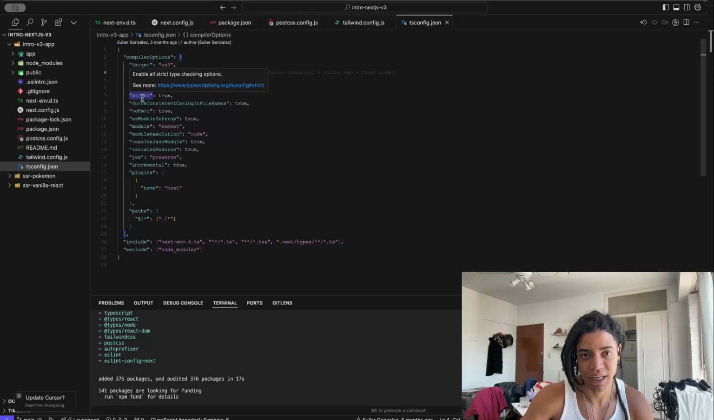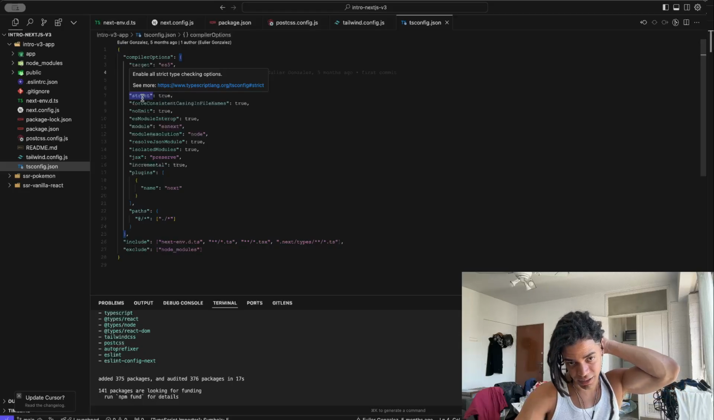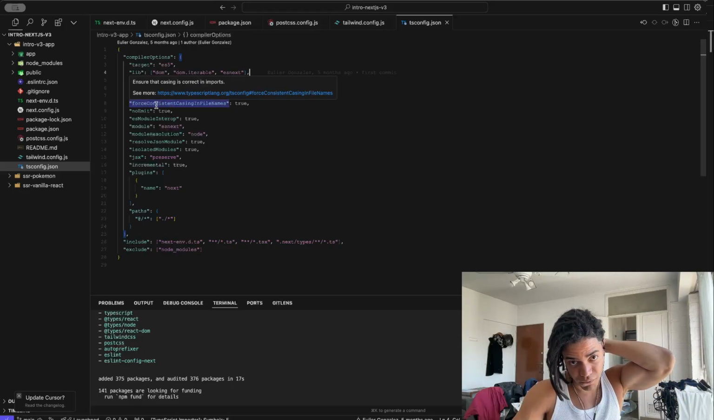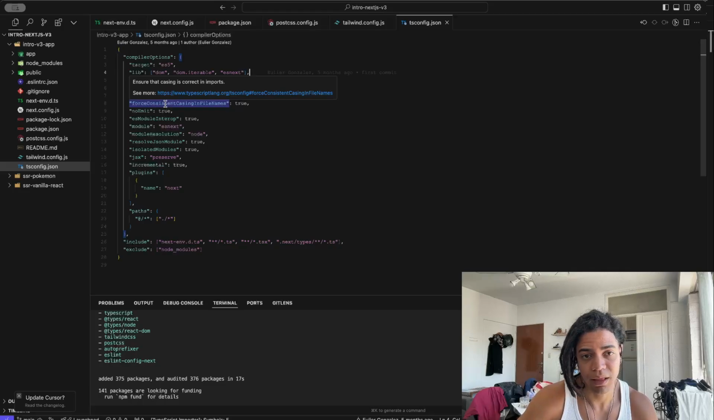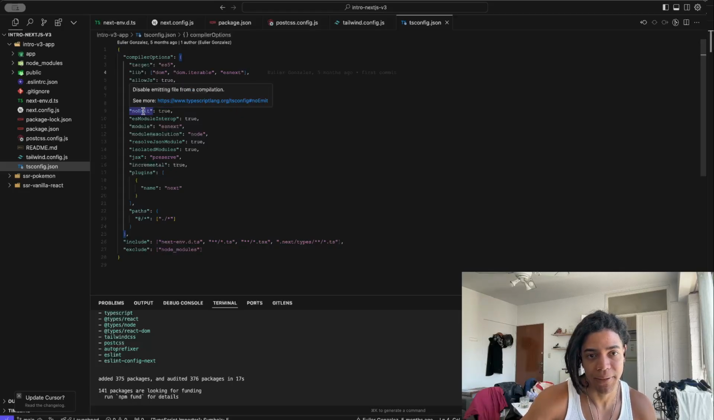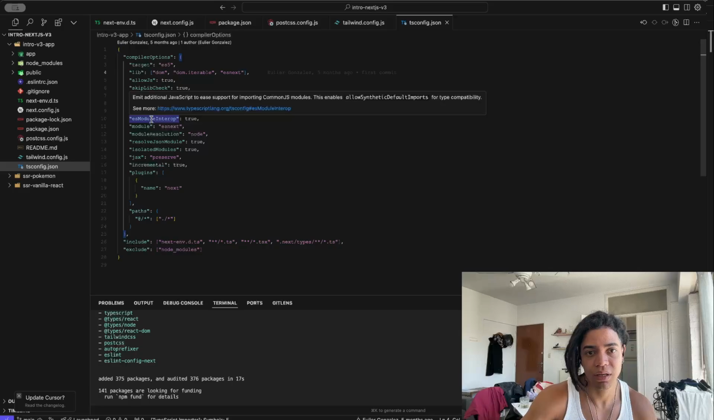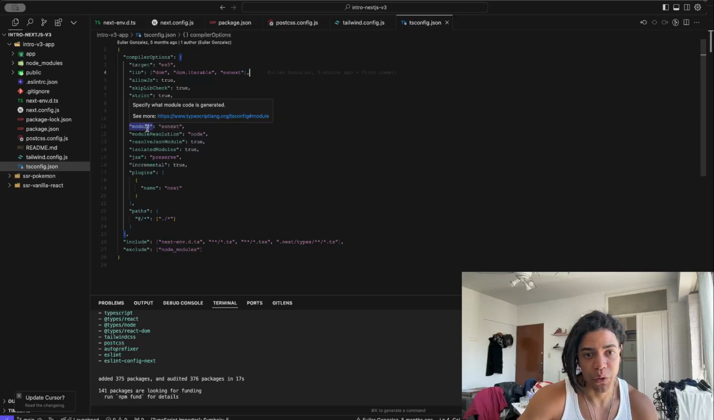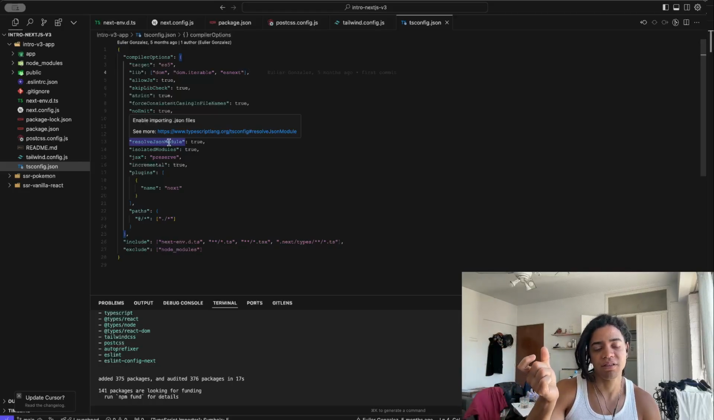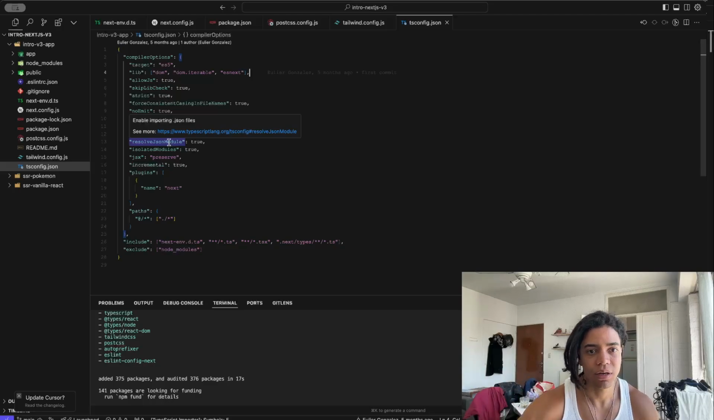Strict true says, I want you to enable the strict TypeScript checks here. Force consistent casing in file names, as the name suggests, ensures the imports are correct. No emit disables emitting from a compilation. ES module interop is so you can now work with CommonJS and ES6 modules. The module definition we're going to use is ESNext. Module resolution is node. Resolve JSON module true, please, so anytime that I import a JSON file, please resolve that.